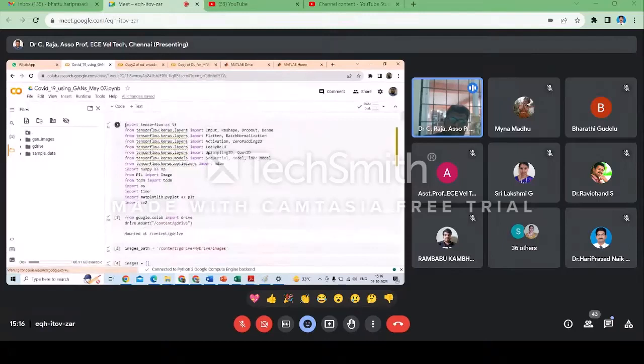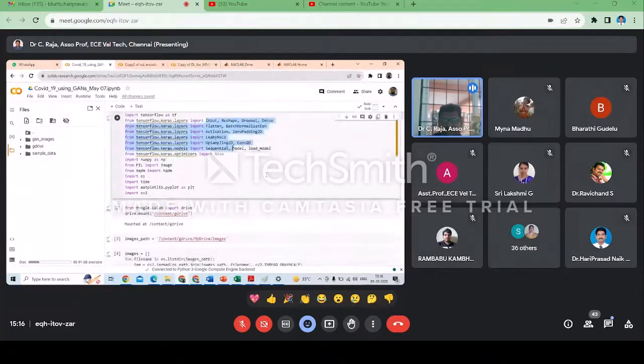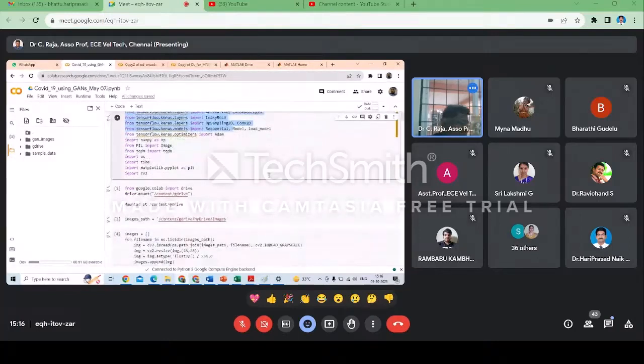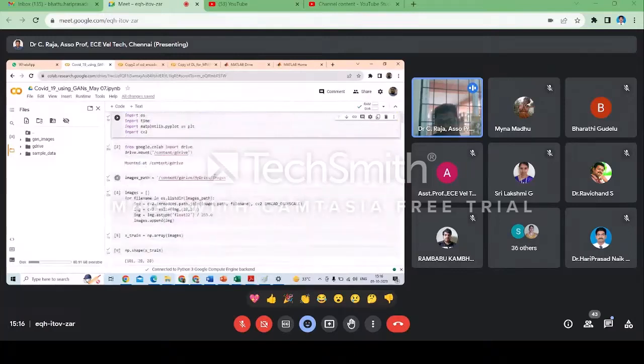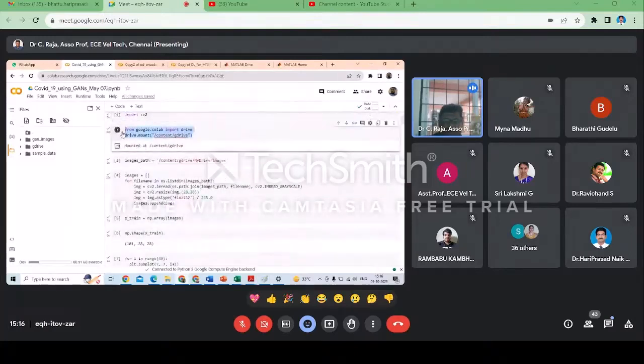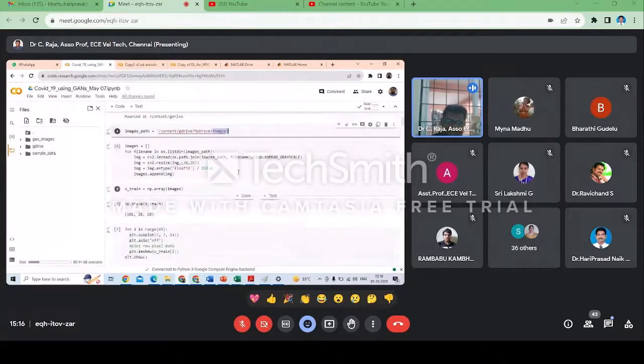Like we saw in the MNIST example, we need to import the corresponding libraries, TensorFlow, and in fact the layers also. We are connecting to our Google Drive. These are the lines in which we connect to our Google Drive. In my Google Drive, I have a folder called images.